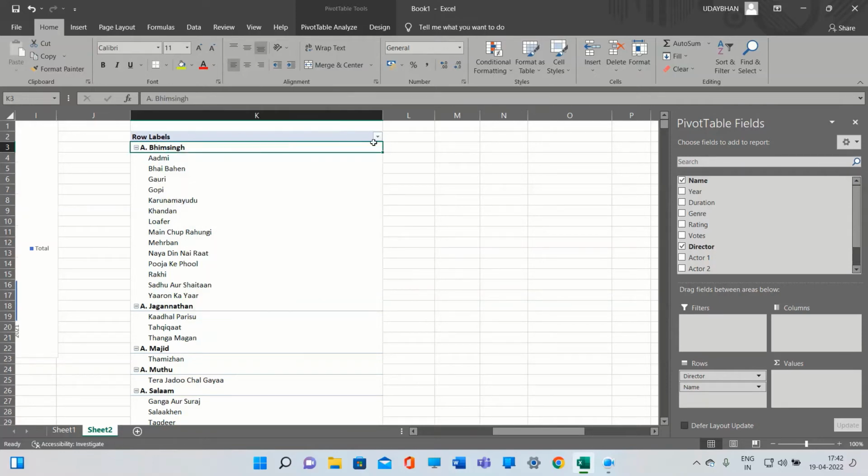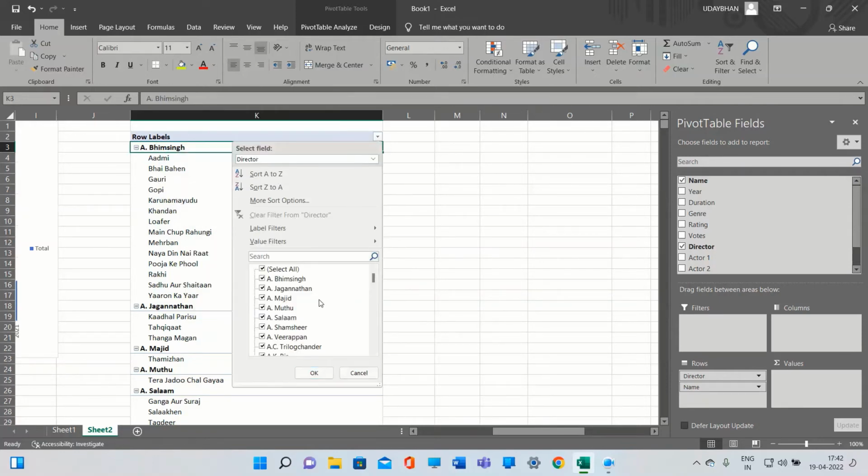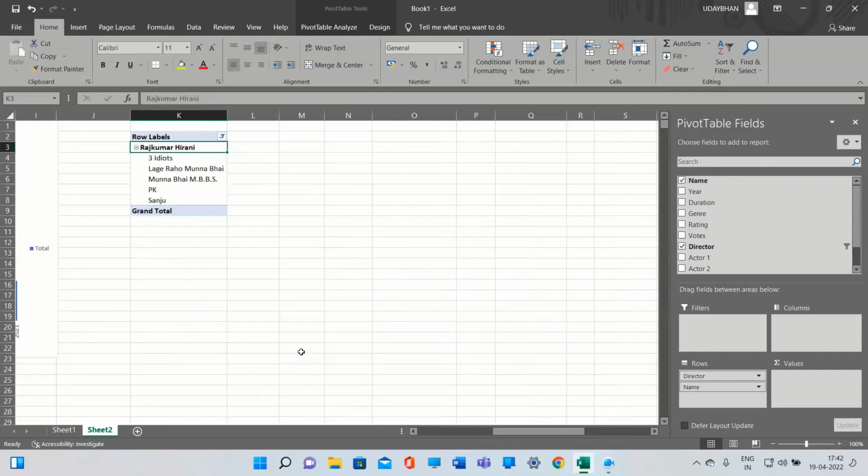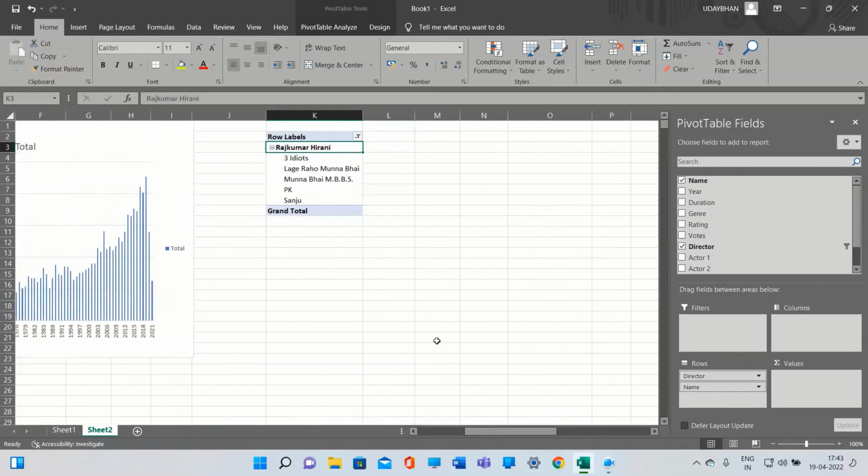For that, we have to go here, then select Rajkumar Hirani. Okay, so you can see Rajkumar Hirani is here. I will click on OK, then again I will click on OK. So you can see all the movies which are directed by Rajkumar Hirani are shown here.